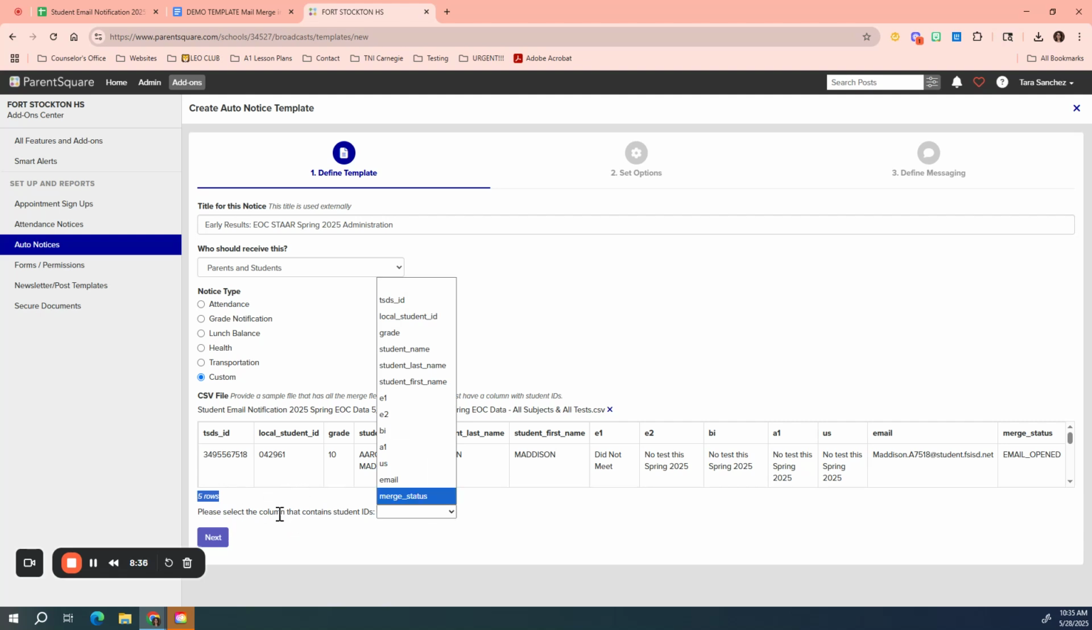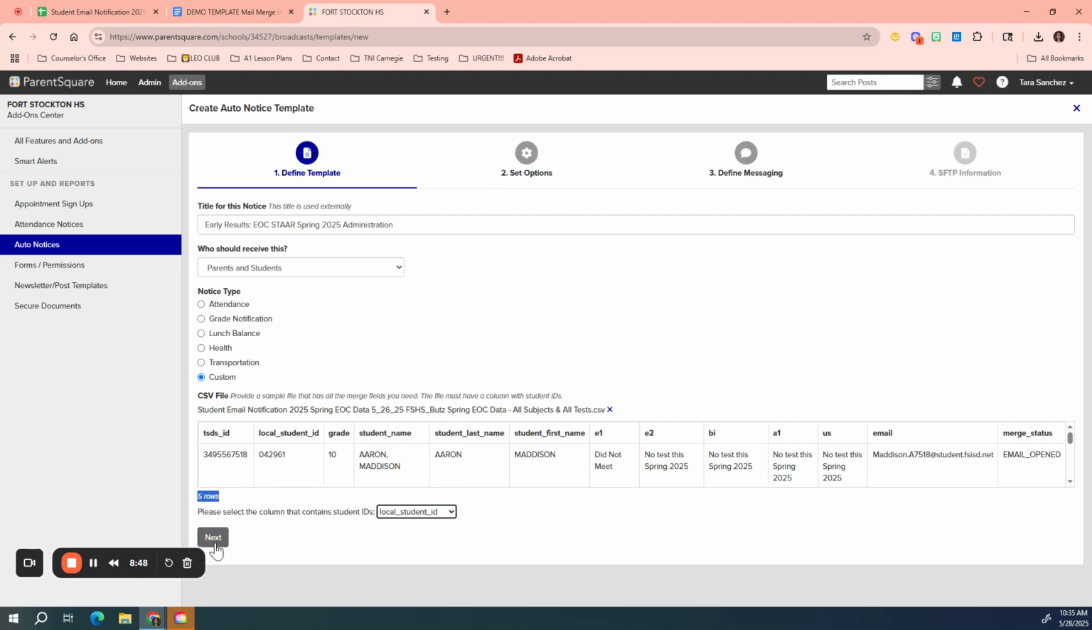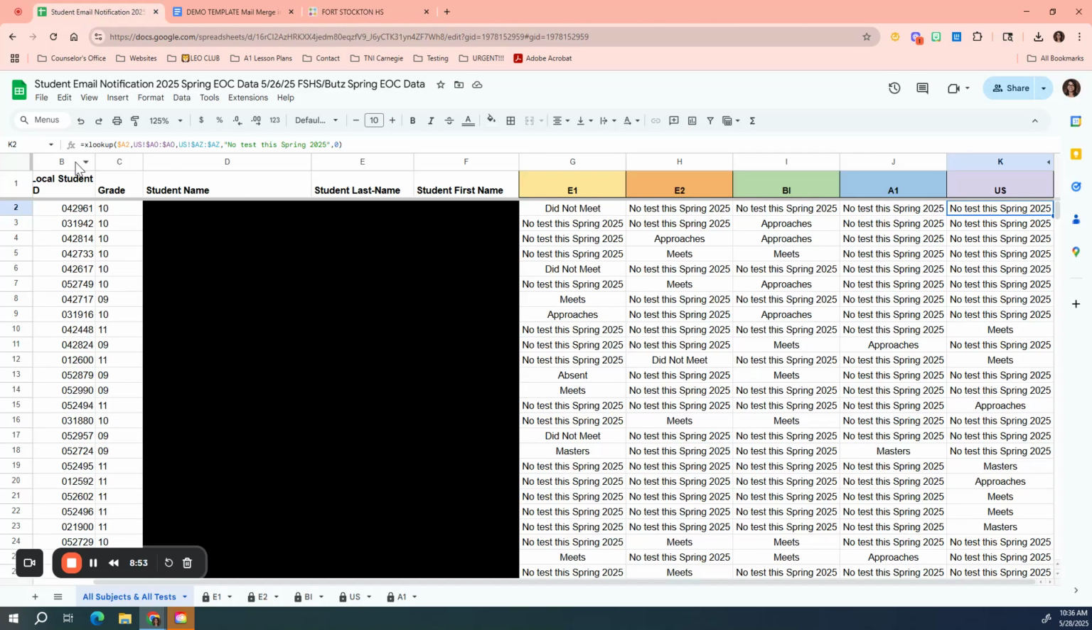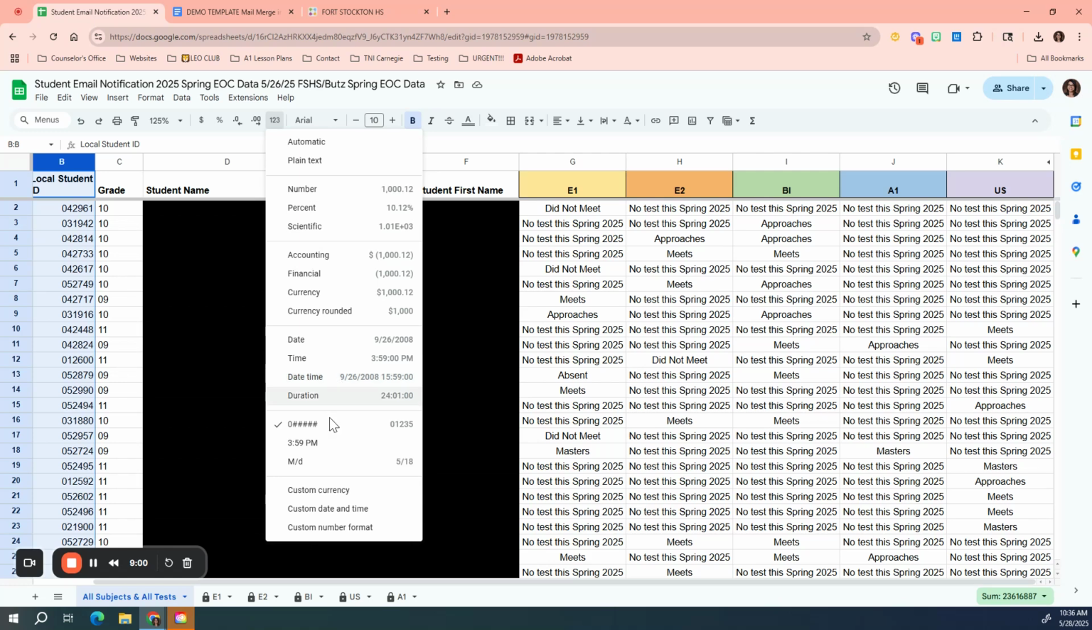So it's going to ask you to please select the column that has the student ID, because Parent Square does read from the student ID number. Okay. So we're going to click that, whichever column it is. I forgot to let you know that this column on your Google Sheet has to have the leading 0. If it does not have the leading 0, Parent Square will not read the file.